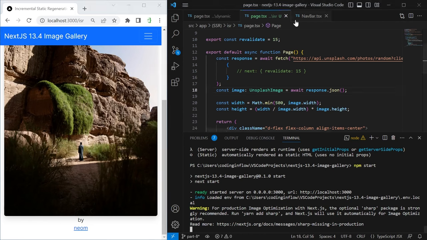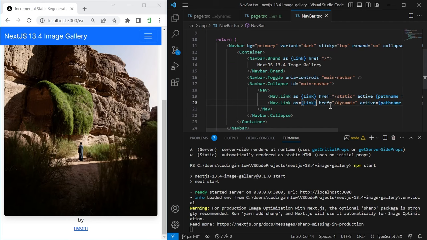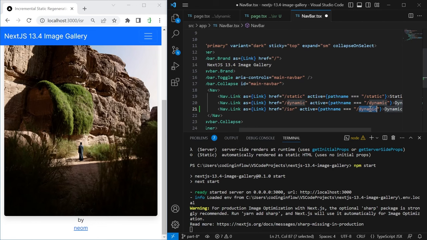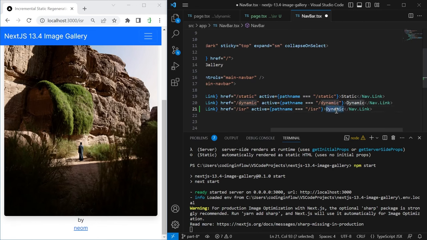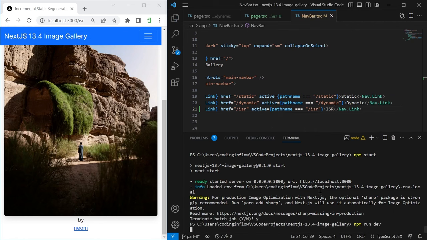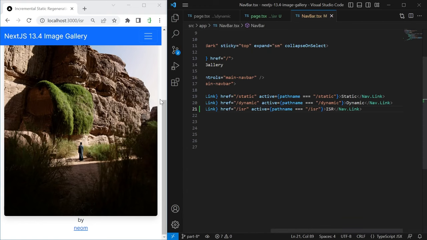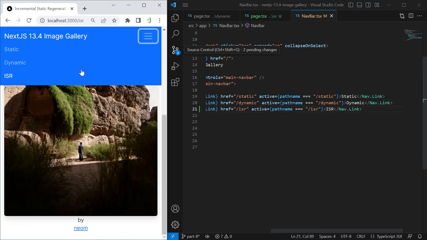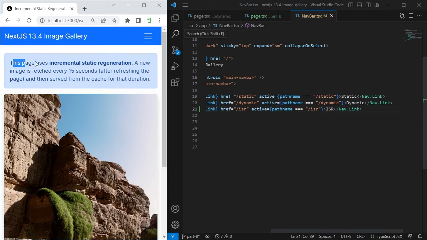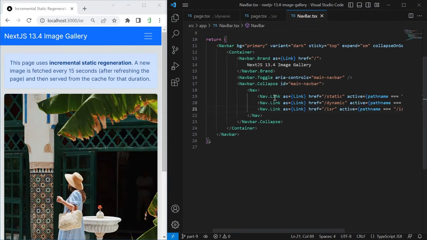Let's also add another entry to the navbar. So this will lead to /isr, and the text will also say isr. And when we run this in development mode again, we should see the new entries in our navbar. So now you can navigate between these different pages and you have a reminder how each of these caching strategies work. Okay, and next we will learn how we can create dynamic URLs.